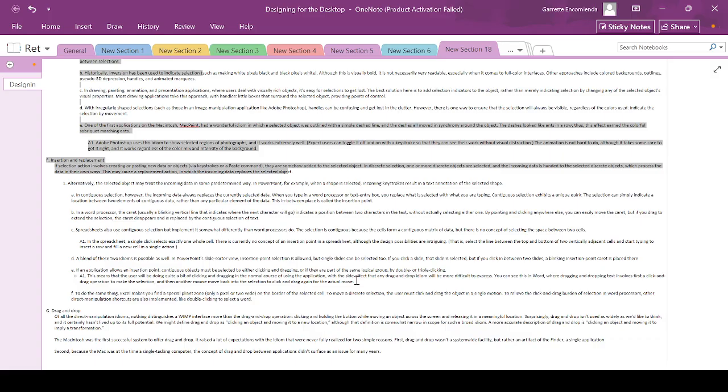Adobe uses this idiom to show selected regions of photographs, and it works extremely well. Expert users can toggle it off and on with a keystroke so that they can see their work without distraction. It could be distracting to always show this, so you need to provide the balance. The animation is not hard to do, although it takes some care to get it right, and it works regardless of the color mix and intensity of the background.